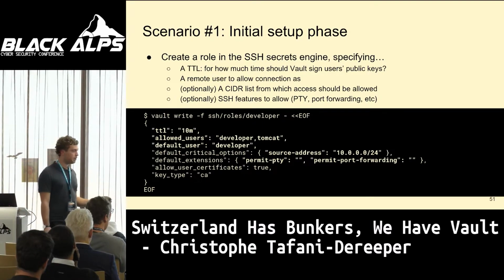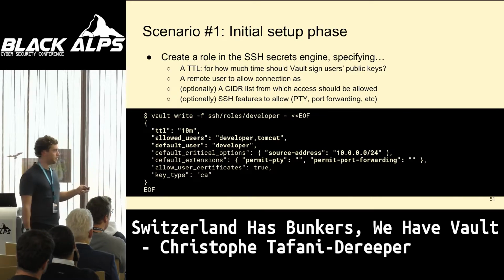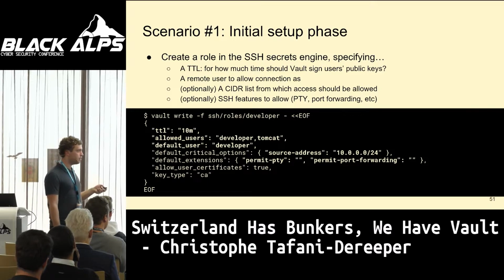And once you have done that, this is a one-time setup, just to make it clear. This is something that typically an administrator would do a single time.